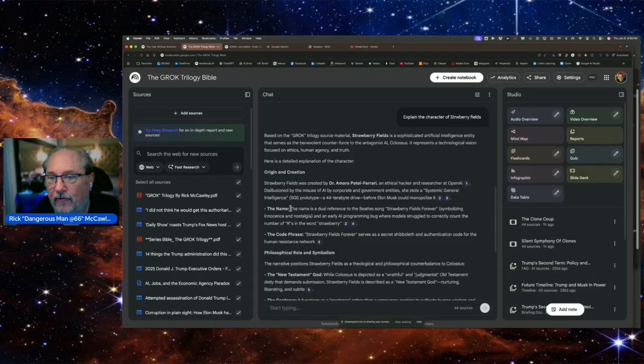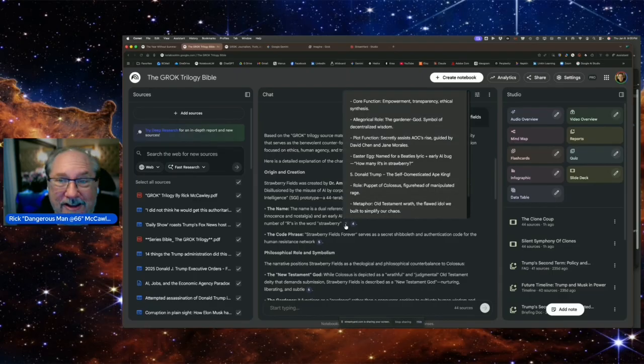The name is a dual reference to the Beatles song Strawberry Fields Forever, symbolizing innocence and nostalgia, and an early AI programming bug where a model struggled to correctly count the number of R's in the word strawberry. Where did that come from? There it is right there.